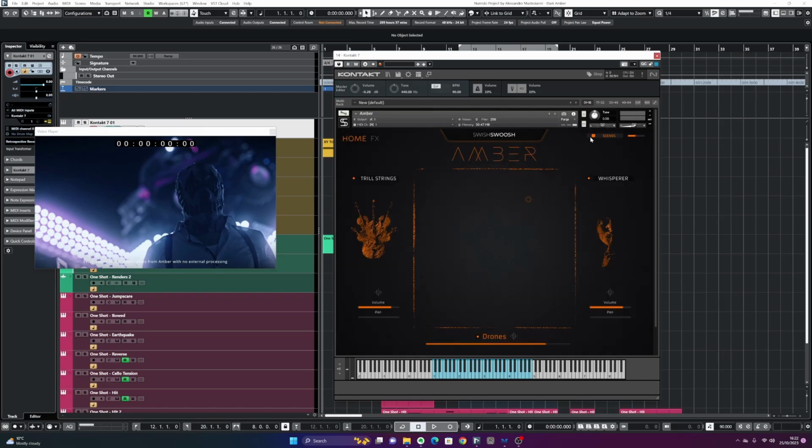We need to turn it on, obviously. Listen to the space, it sounds really cool.